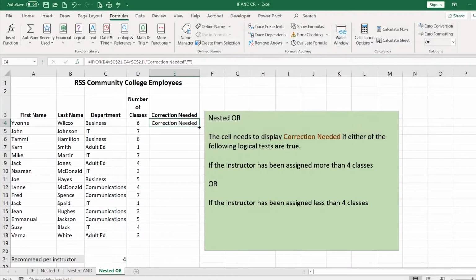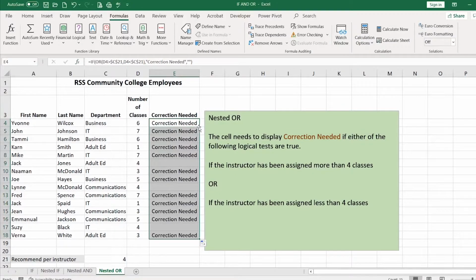I'm going to autofill that down. And as you can see, we have a lot of corrections that would need to be made. This one has too many, too many, too many. This instructor doesn't have enough, and so on. So the cells that are blank are the ones that have exactly 4 classes. Usually when you have an or condition, you're going to have more results because it's easier to meet one or the other condition, whereas if you have an and, both cells would need to meet the condition.